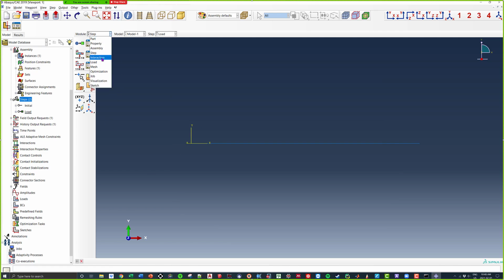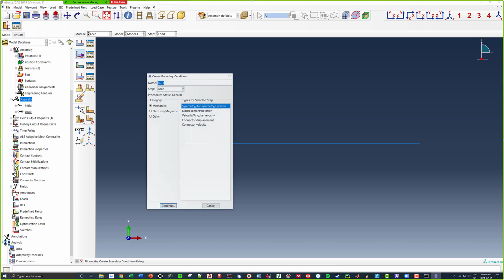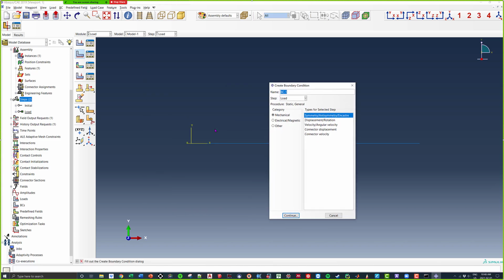So I'm going to come down here and go to load. And we basically have two things. First one is create a load and create a boundary condition. So we're going to create a boundary condition. And we're going to say that the left-hand side of this beam is fixed, or this bar is fixed. So I'm just going to call this fixed end. And since this is an initial boundary condition, I'm going to put it in the initial tab.